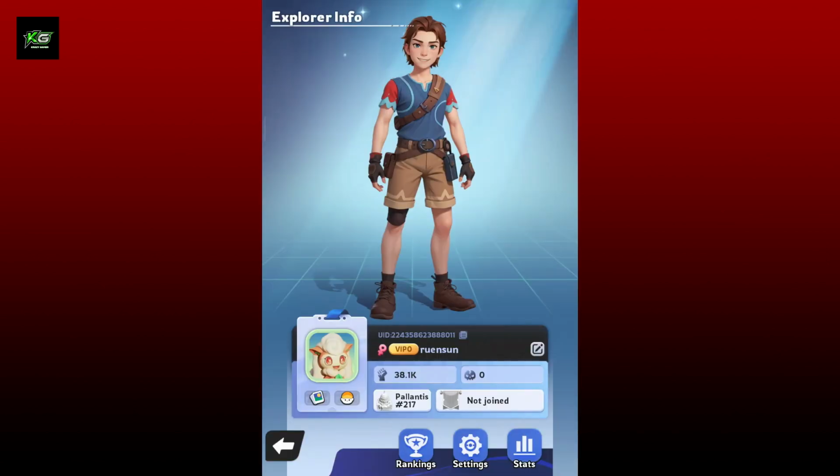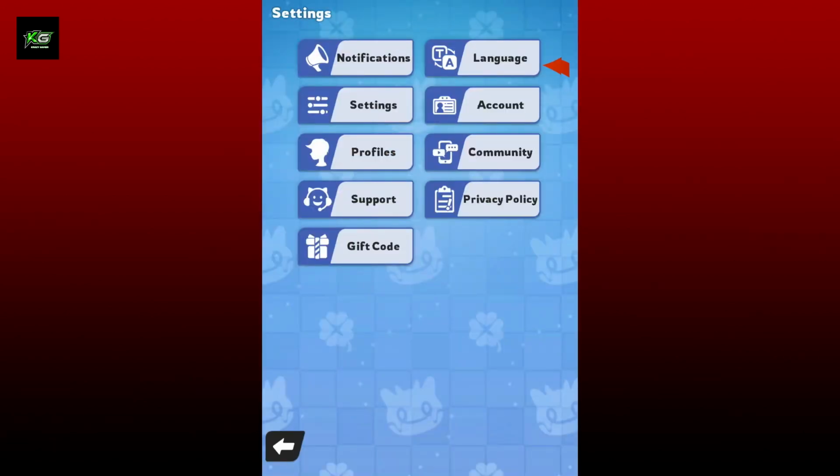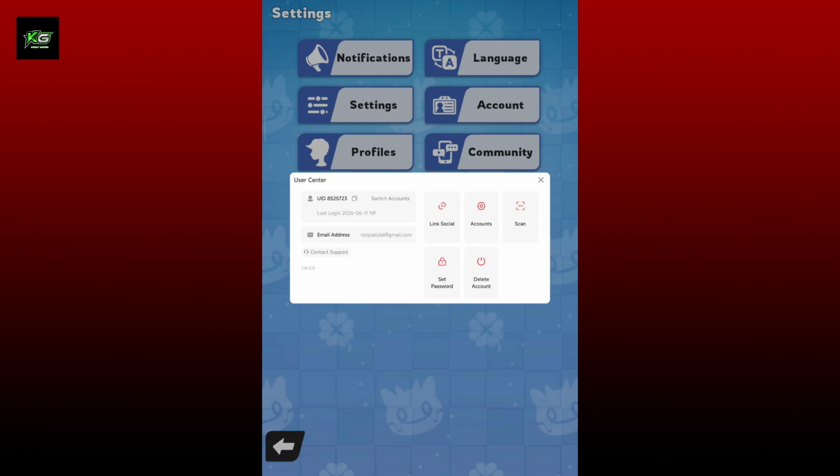And from the Explorer info page, go to the bottom and tap Settings. Inside Settings, select Account. And in this User Center pop-up, click on Link Social. Now choose the Facebook option and tap on Link right next to Facebook.